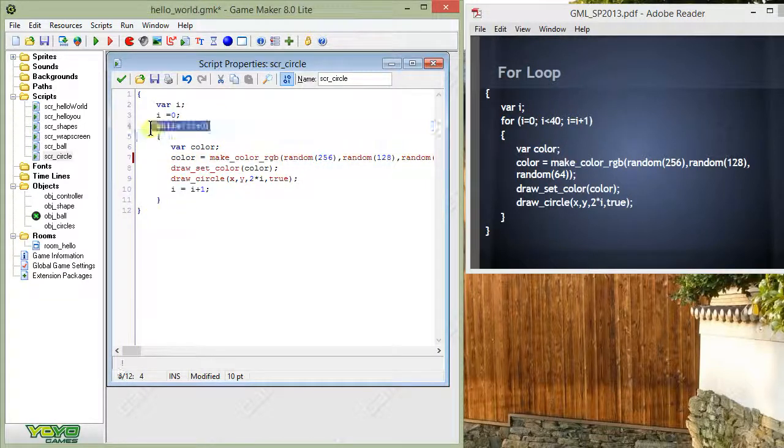So instead of doing while, I would say for, and then here's where I would set the value of that i variable, so I can get rid of it here. And then I put a semicolon, and then I say i less than 40, which looks pretty familiar, and then I put in the incrementing of that variable right here.